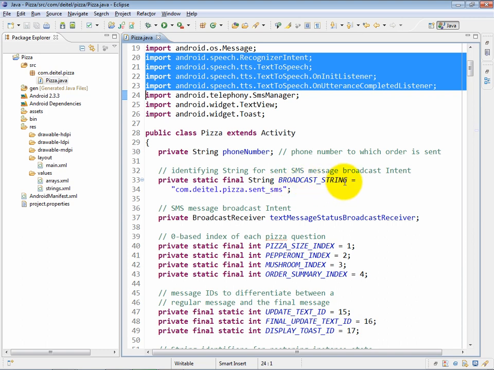Notice the constant BROADCAST_STRING. We'll be using this with the intent filter and the broadcast receiver to help us filter out the messages in the Android system, looking specifically for this one message, com.ditel.pizza.sent_SMS, and again, that will help us determine when the SMS has been sent successfully, if it has. At line 37 is the actual broadcast receiver that we will be using to receive that message.